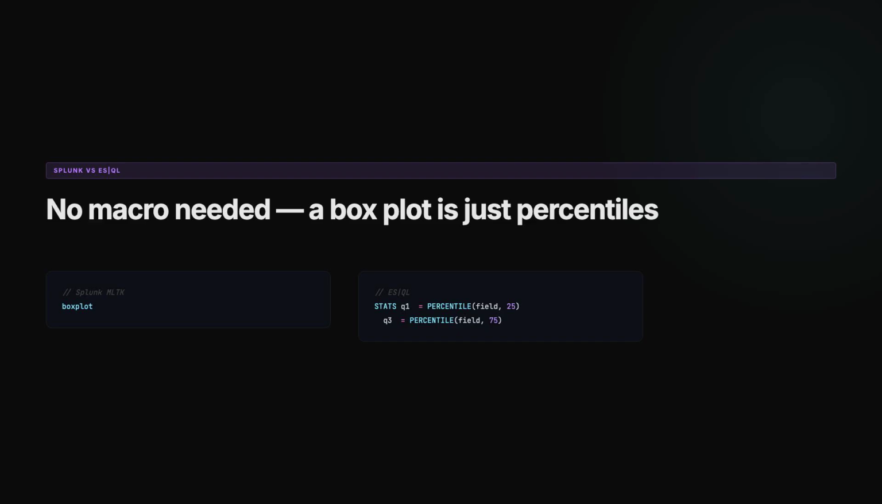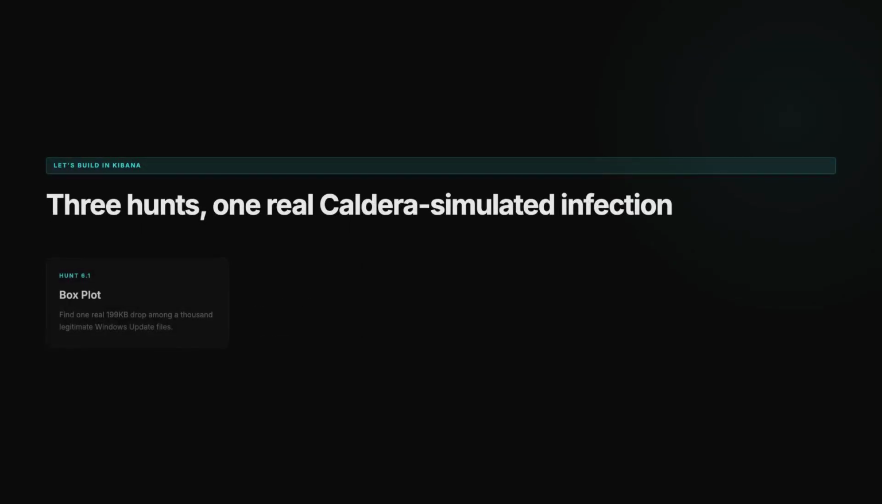STATS Q1 equals PERCENTILE(field, 25), Q3 equals PERCENTILE(field, 75) gets you the same 5-number summary, and from there the outlier boundary is one line of arithmetic: Q3 plus 1.5 times (Q3 minus Q1). No macro, no toolkit dependency, just the same statistics written out. Let's build all three of these live.